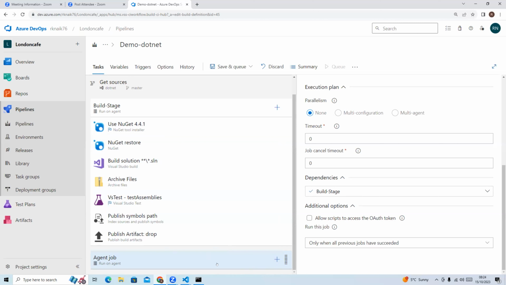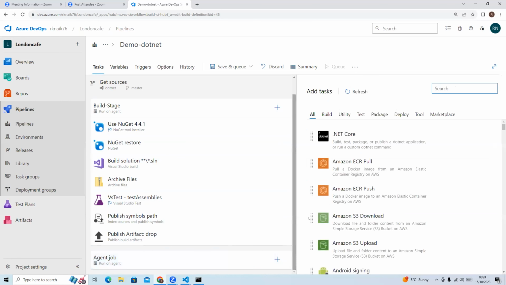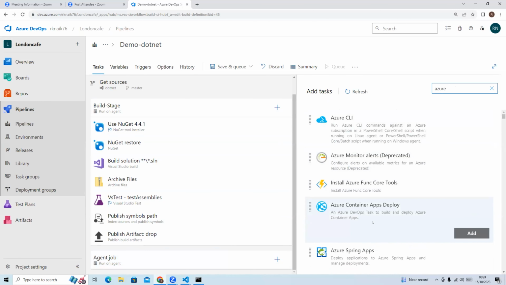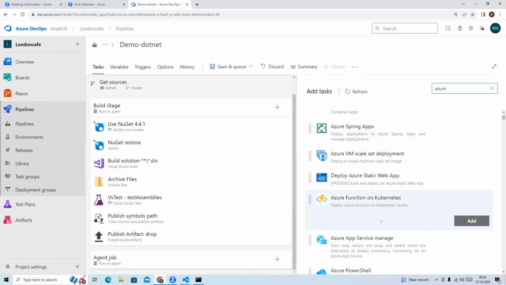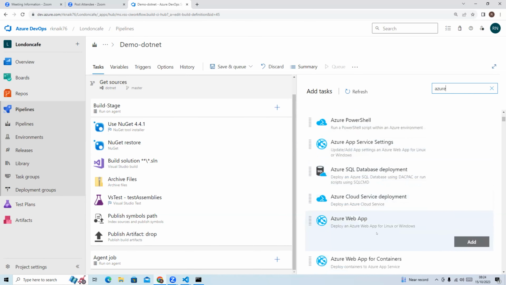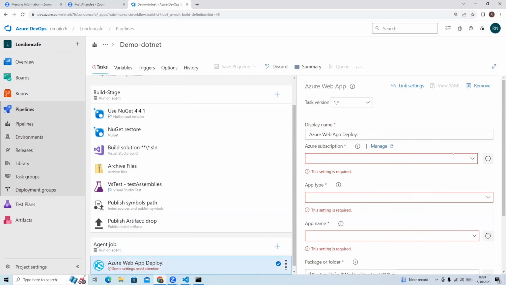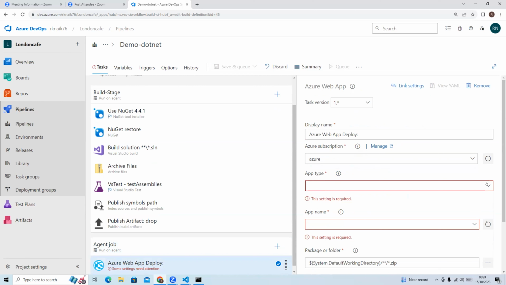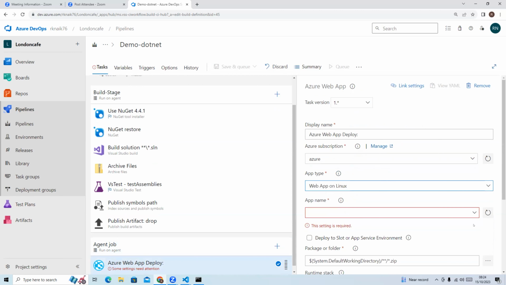Now this won't run unless the build part is successfully completed and the zip is created. Then you find out where you want to deploy that. For example, most deployments will be on an Azure App Service or an Azure web app. So deploy an Azure web app for this. Here it will ask which subscription your Azure web app is in, and you have to point to the Azure web app.